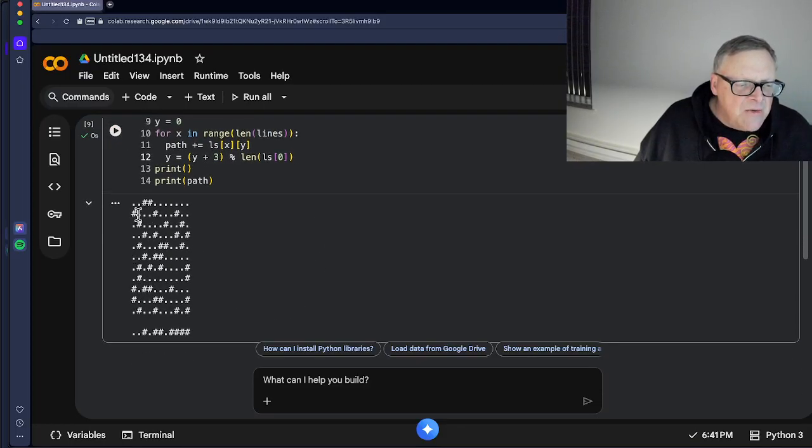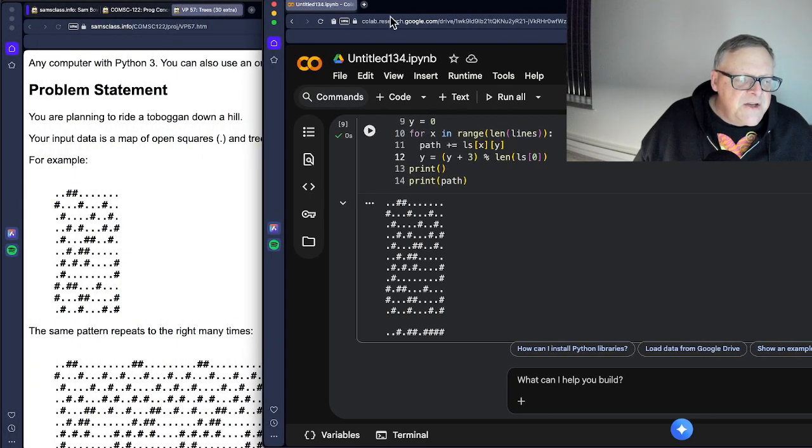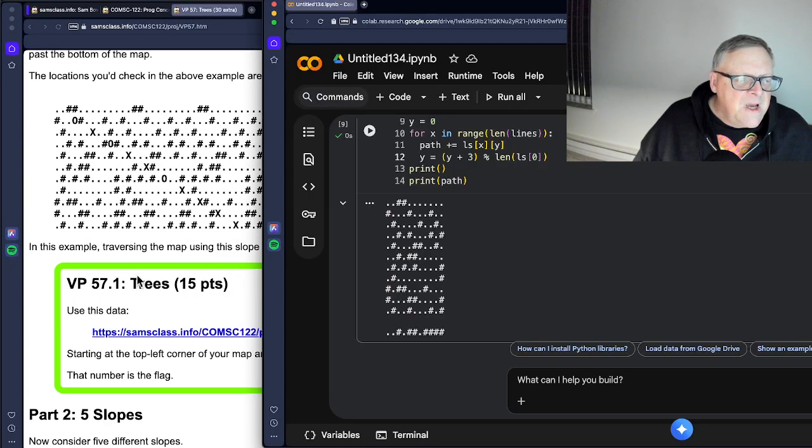I start here, then I go 1, 2, 3 to the right and down, so that would be a tree. Then I go 1, 2, 3, and yeah, the first 2 are dots, the next one's a tree, and I can now compare this to the example here. They said what's going to happen is you'll hit open, open, tree, open, tree. Okay, then tree, 2 trees, then open, then 1, 2, 3, 4 trees. Yep, okay, so it works.